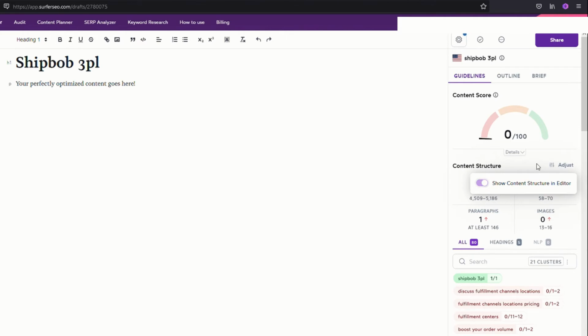Now, I might not want to write an article that says 4,500 words, so you actually can go into an area here and adjust it. So what I'm going to do now is I'm going to go away and write this article, and I'm going to show you what it looks like when we're finished.